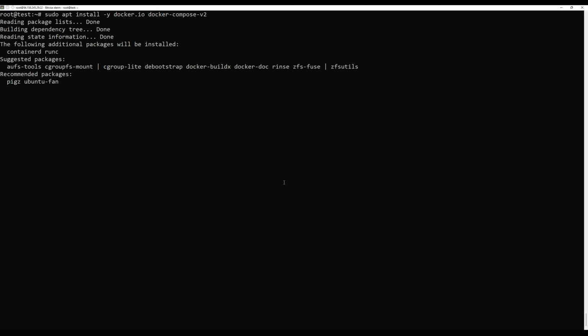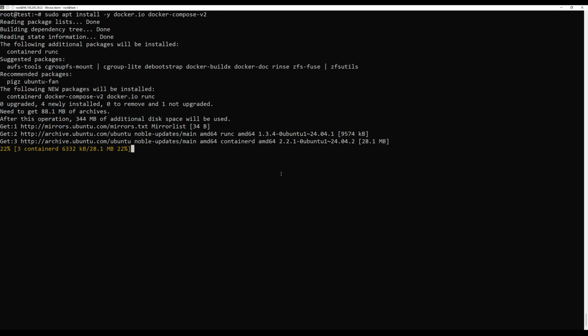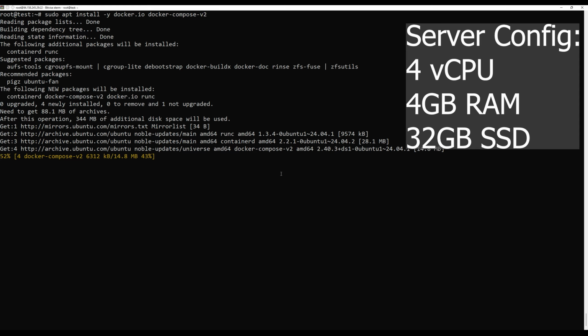Let's start by installing Docker. Run these commands to install Docker and get it running on your server.